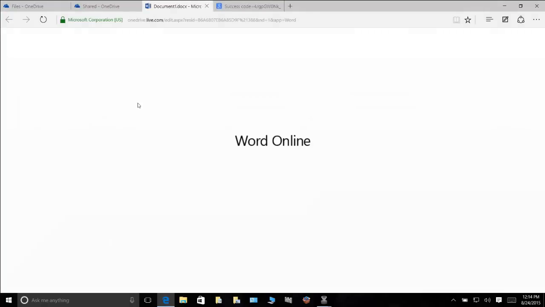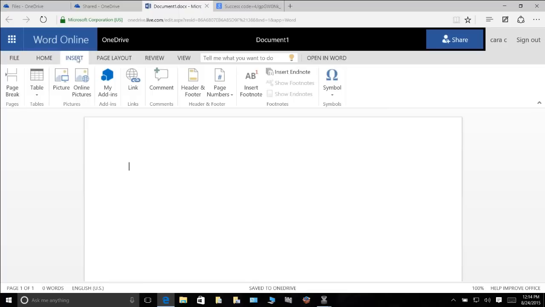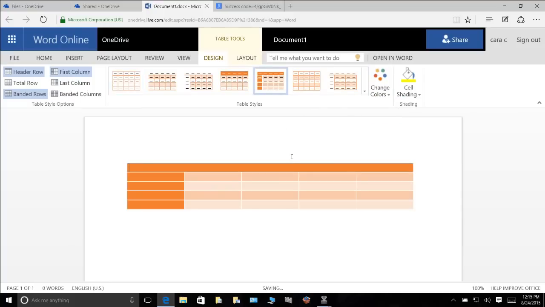And what it does is it opens up the online version of Microsoft Word. Now, it's not quite as robust as the local desktop client, but it gives me, for the most part, everything that I'm going to need. I can put in content, I can insert a table, I can add online pictures. I get all of the different formatting options, changing colors, etc. So whatever it is I need to do, whatever I need to create within this Word document, I can do that. Now, I'm going to go ahead and rename this document. I'm going to call it Orange Table.